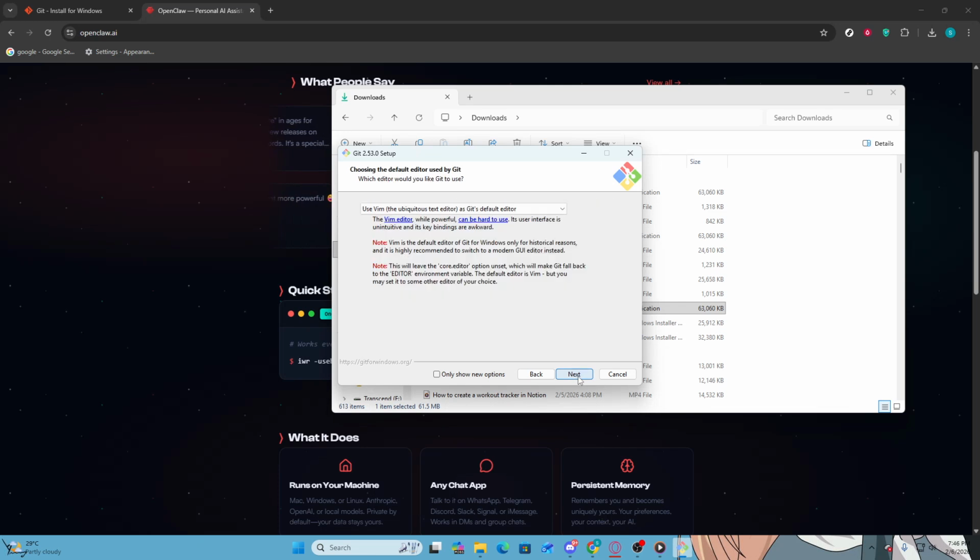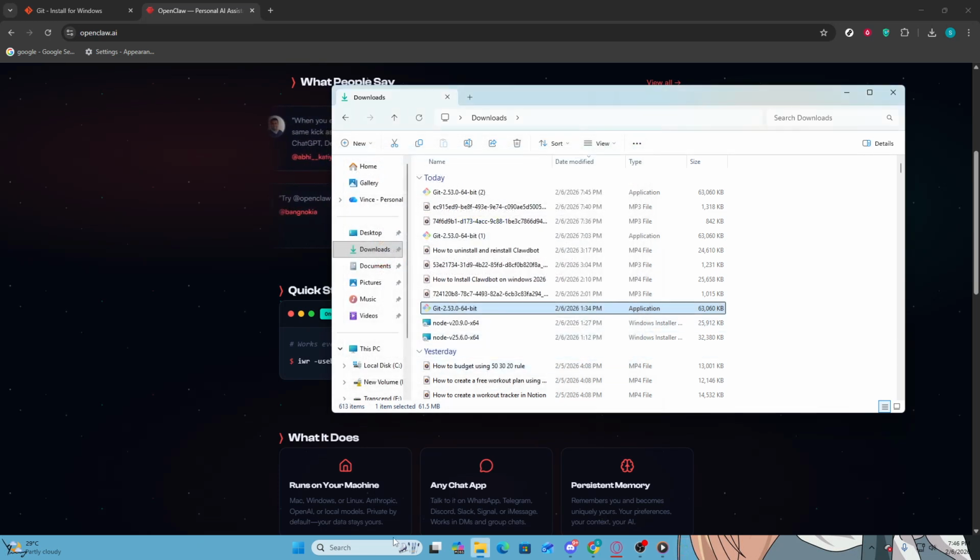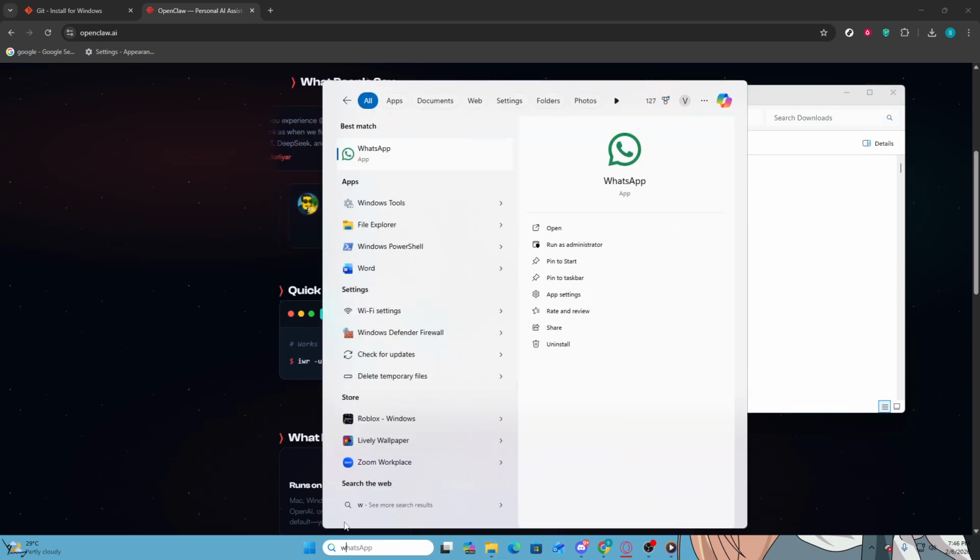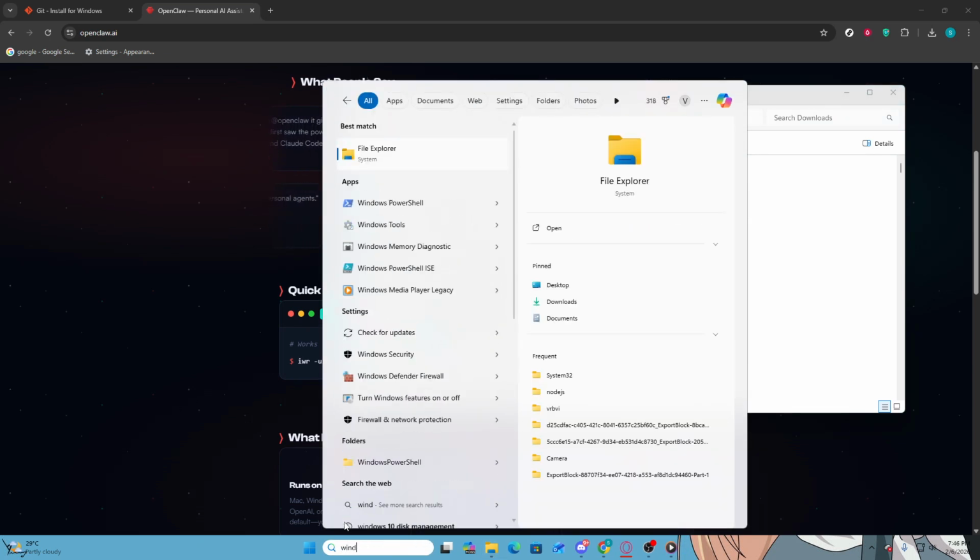After Git is installed, you will need to open the Start menu by clicking on the Windows icon. In the search bar, type Windows PowerShell and wait for the search results to populate. Once the search results appear, right-click on Windows PowerShell and select the option Run as Administrator. This is necessary to ensure the command you will run has the appropriate permissions.